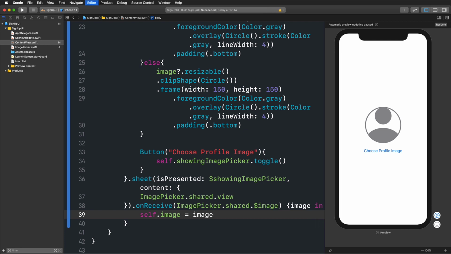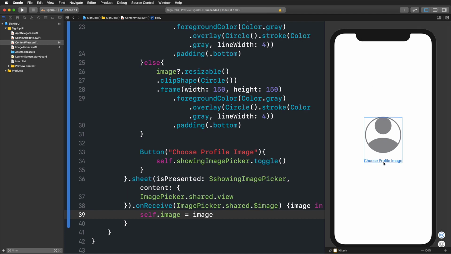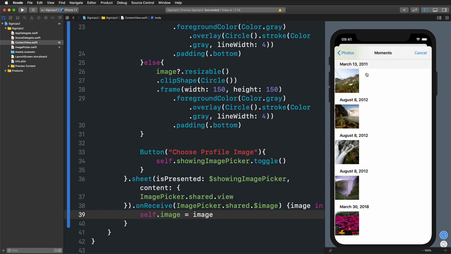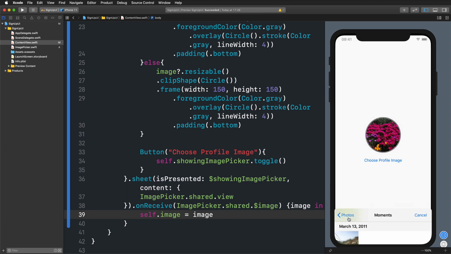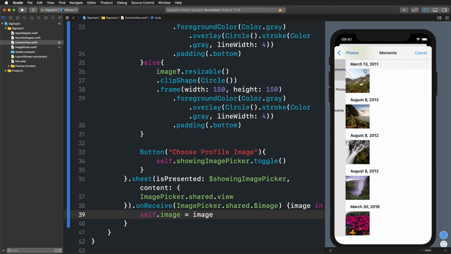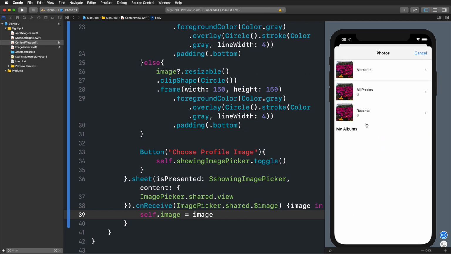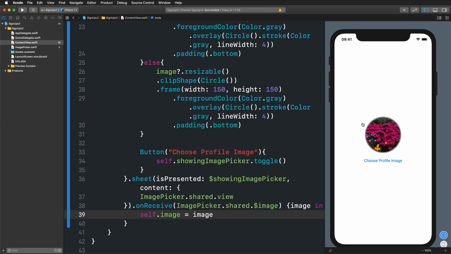Now let's press Command Option P to actually resume our canvas here on the right. And we should be able to press the play button right now and click on choose profile image. And here we go. We can choose something from our photo library. I'm going to go with this image, and here we are. Isn't that cool? We have implemented the ImagePicker controller, which is a UIKit class that is actually not available in SwiftUI, and we could just work with it as if we were using a view controller.